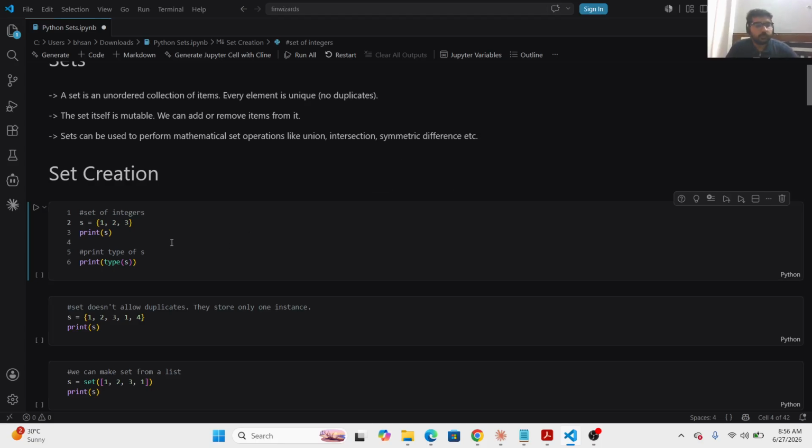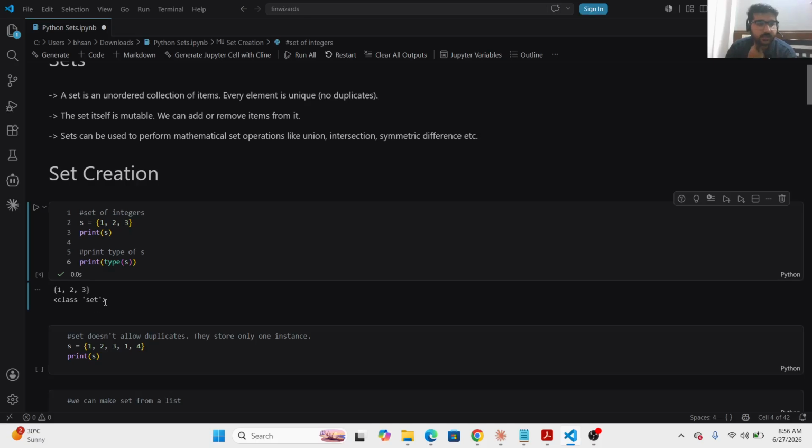If we want to create a set, we need to use braces. To create a set of integers, we just need to assign some integers to a variable and enclose them within curly braces. And after printing the type of that particular variable, we can see that it is showing us class set. So firstly, it is printing the set. The values of the set are 1 2 3, and then once the type of the set is printed, it is giving the output as the class set.